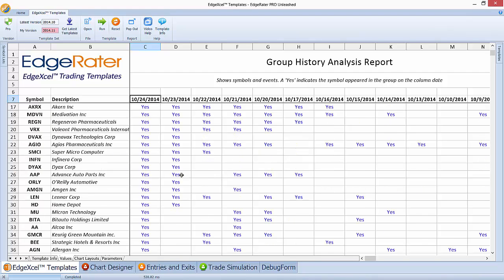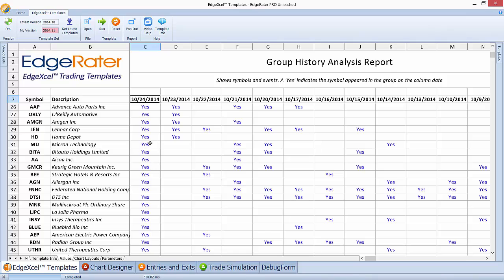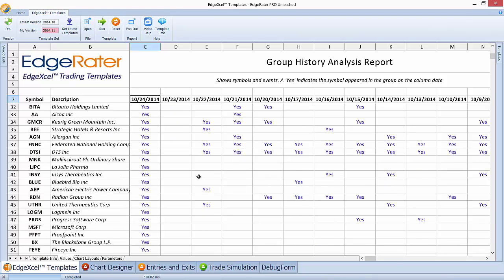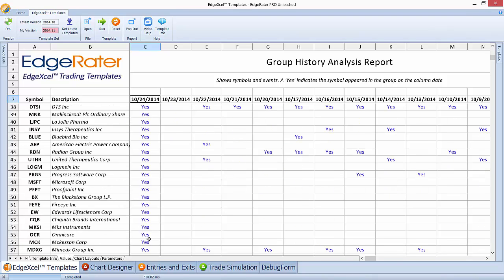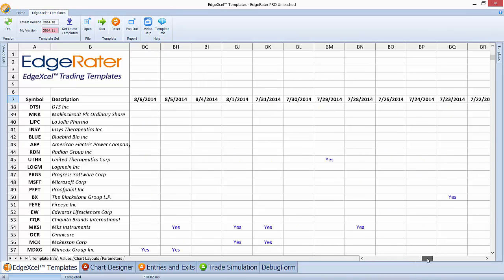If you want to find unique ones, look beyond the commonalities and go further down. I can still see that Micron, for instance, even though it wasn't there on 10/23, was there on 10/21. And I can go further down, and then I find clear patches, like Mackensen Group and Omnicare. They haven't been in there for quite some time. If I scroll over to the right-hand side, you can see Omnicare in fact hasn't made an appearance for a long time, may actually be the first time ever.